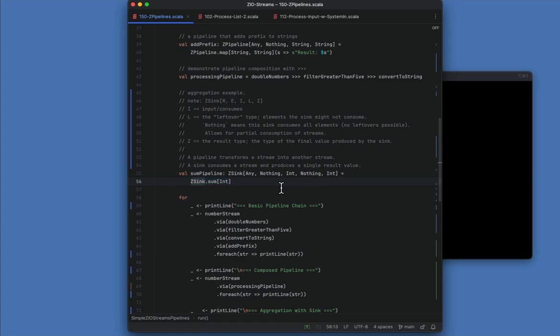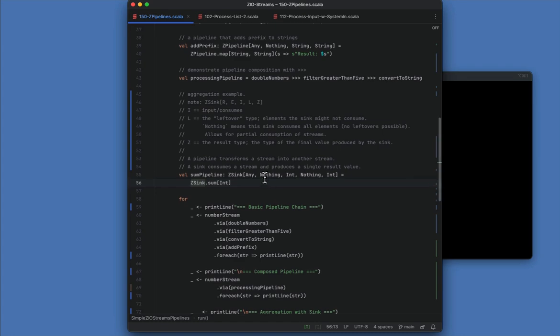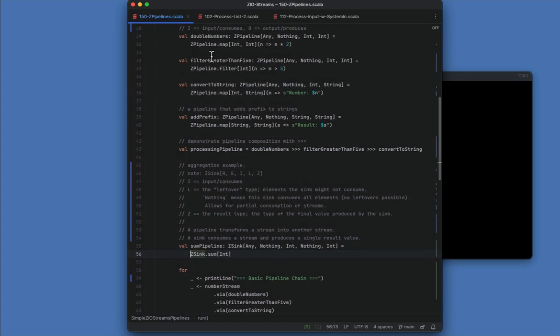nothing in this example. And one other thing I need to note is that previously these are all ZPipeline values up here. So a pipeline transforms a stream into another stream. And here we're using a sink, a ZSink. Compared to a pipeline, which transforms one stream into another stream, a ZSink consumes a stream and then produces a single result value. So you can see that we're producing the single result value right here. Again, with the caveat that we could have leftover values here as well. But I do want to emphasize these two lines that show the difference between a pipeline and a sink.